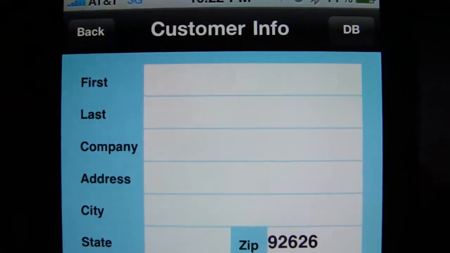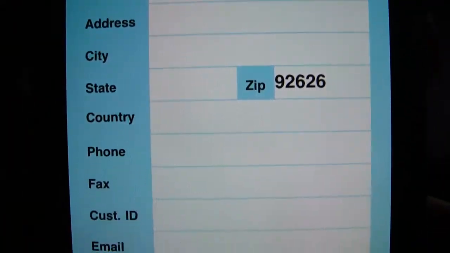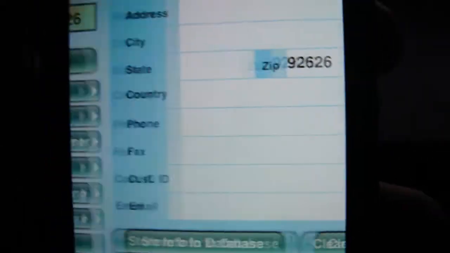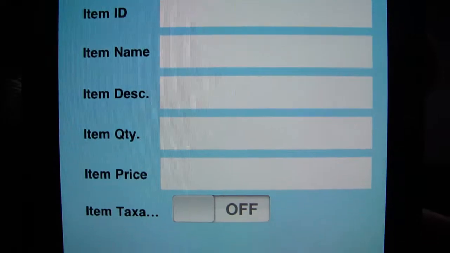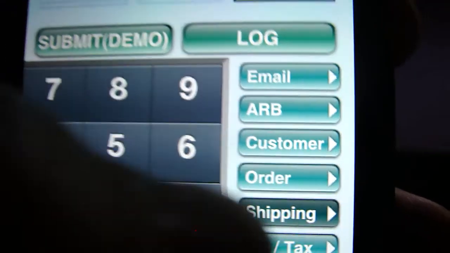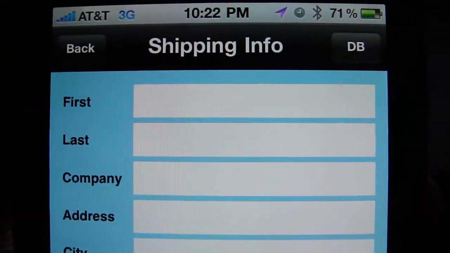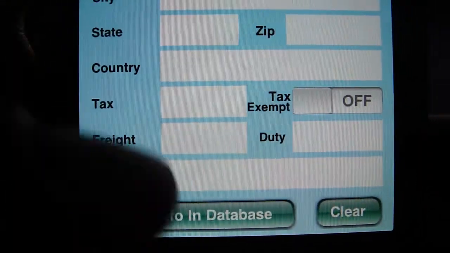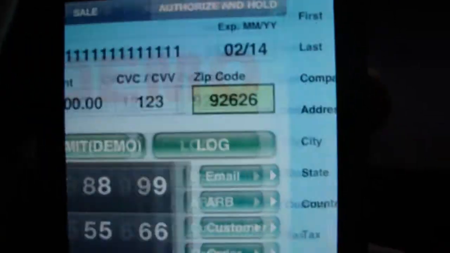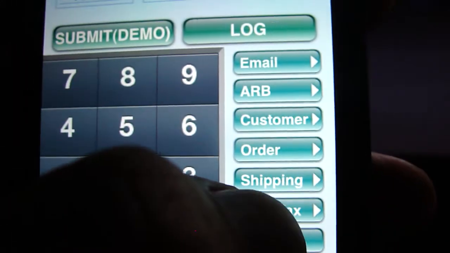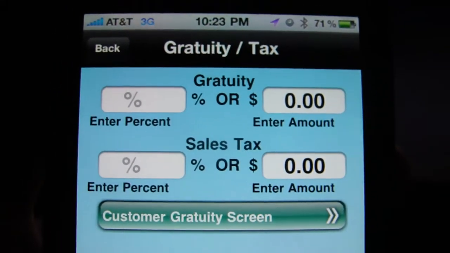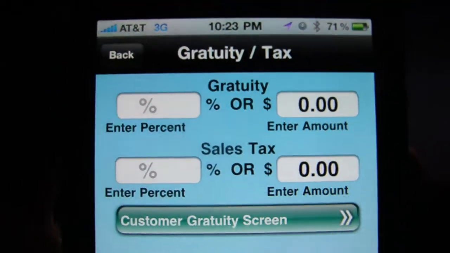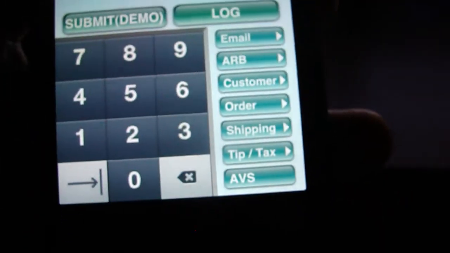From here, you can enter in all of your customer information and your order information, and store it all into database there. If you're shipping your products, you can also enter your shipping information and save that for future reference as well. Now if you are a professional that accepts gratuity, you can set that up really easily here. So for hairstylists or other professionals of that nature, it's really handy.